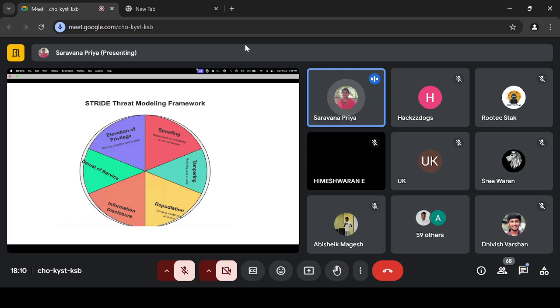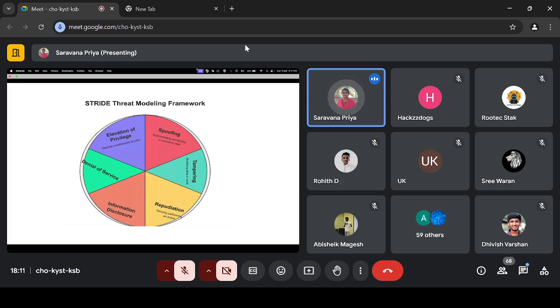Repudiation is when a user does something and later denies that they are the one who did it. The system also has no proof to show that they actually did it. So I repeat, repudiation is when a user does something and later denies it. He did everything and then says it wasn't him. That comes under repudiation.